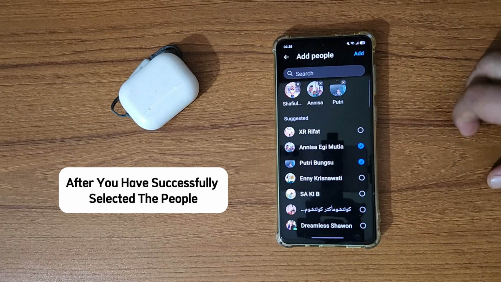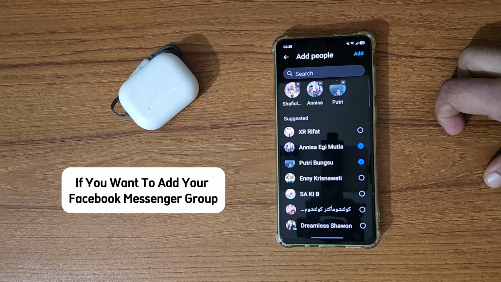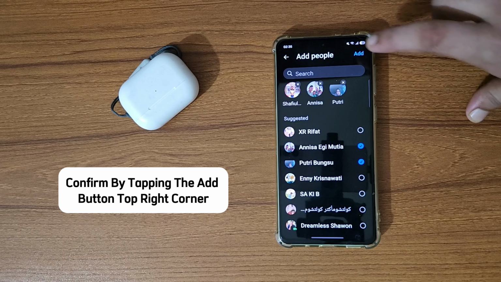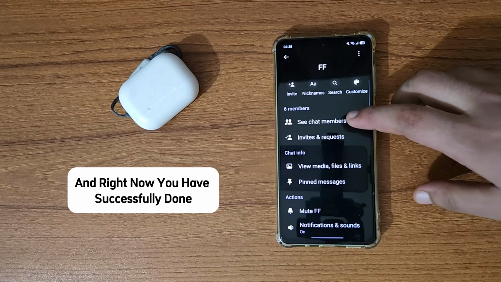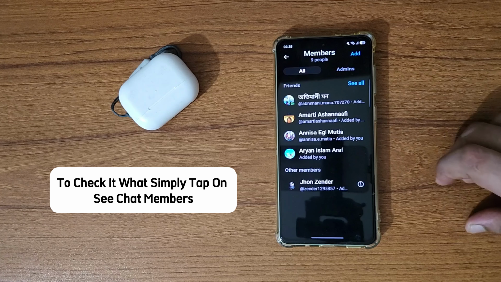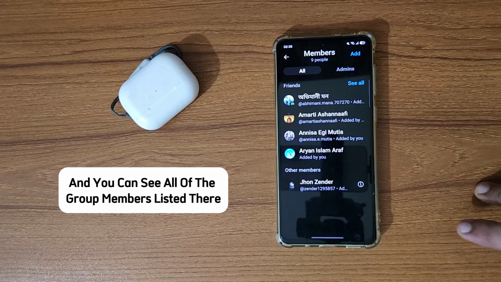After you have successfully selected the people you want to add to your Facebook Messenger group, confirm by tapping the add button in the top right corner. And right now you have successfully done it. To check it worked, simply tap on see chat members and you can see all of the group members listed there.